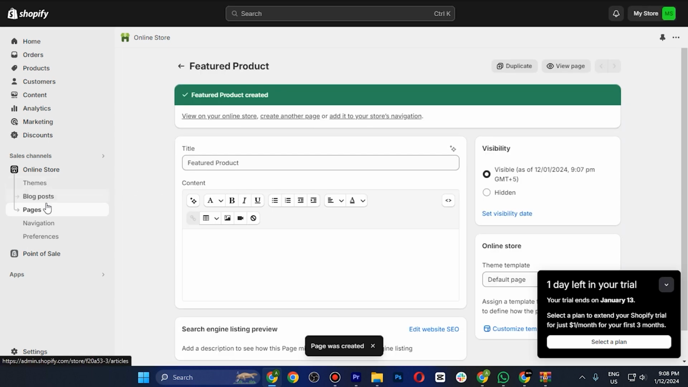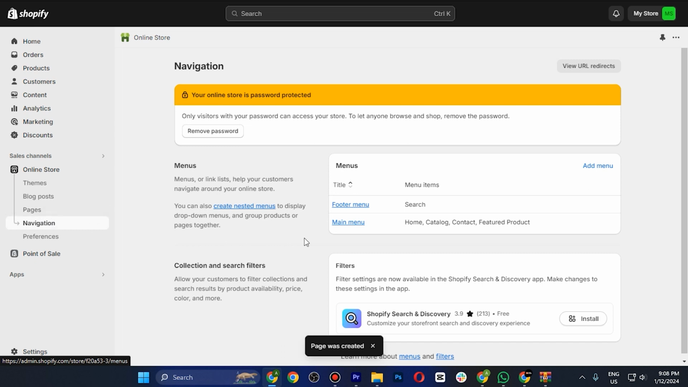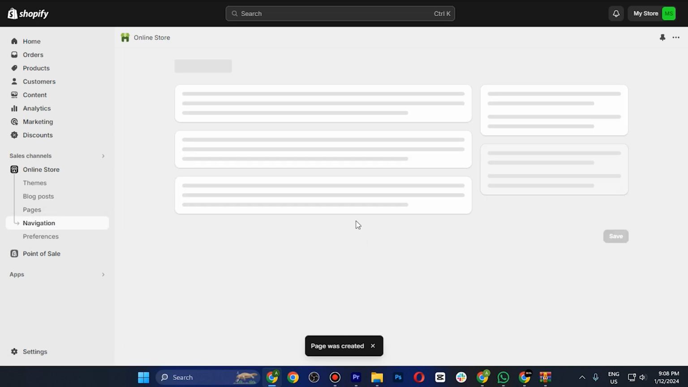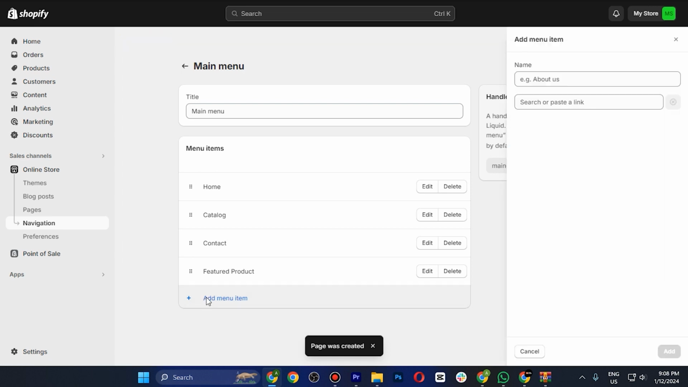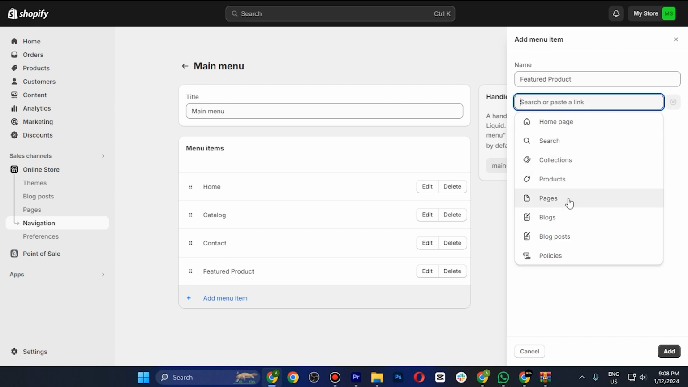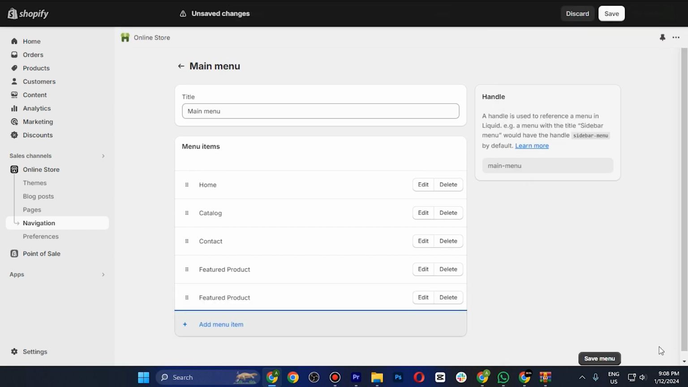The next step is we have to head over to the navigation section, and then we need to tap on the main menu. Once you tap on this, you just need to tap on this add menu item and search for featured product or name it featured product. Once you are done, go with the pages and then you need to select featured product and tap on add.